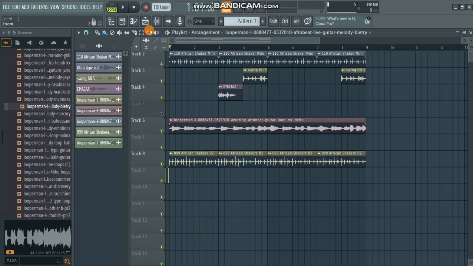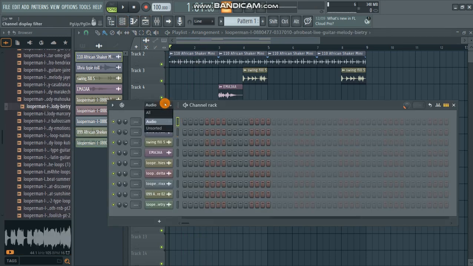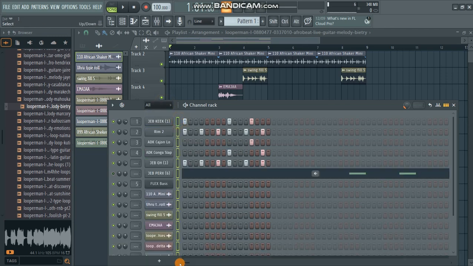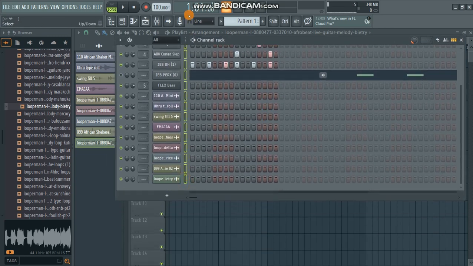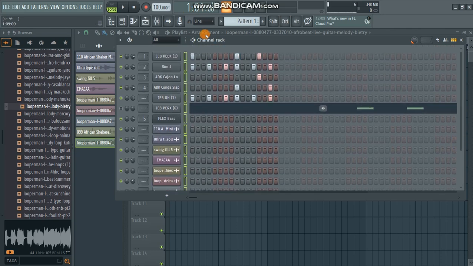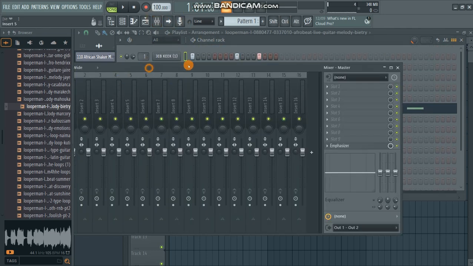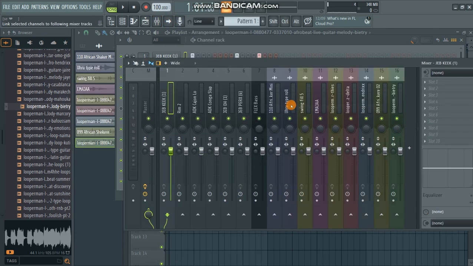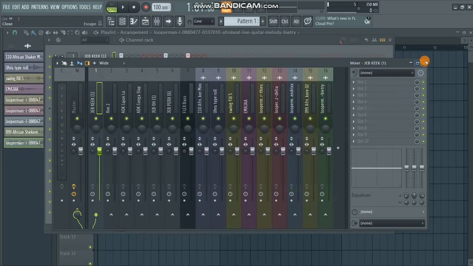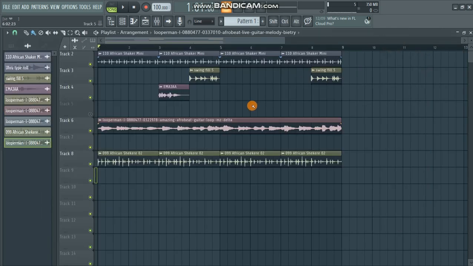Alright, so the next thing you need to do is to route your beat to the mixer track. Make sure you add some effects. Nothing crazy. Super simple. Go to the mixer track, routing from here. And add some reverb, EQ, delays, and that's gonna sound great.